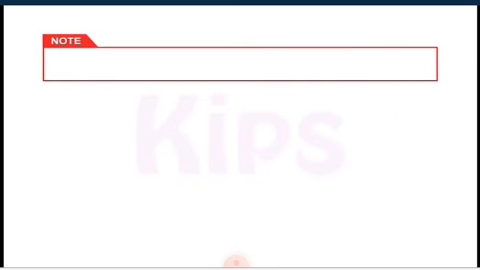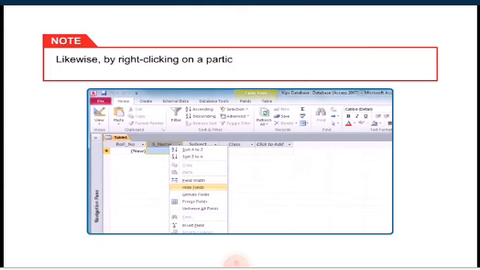Students, note that, likewise, by right-clicking on a particular field name, you can hide or unhide the field. Students, let us take a quick view. To rename a field, double-click on it and type a new name for it.